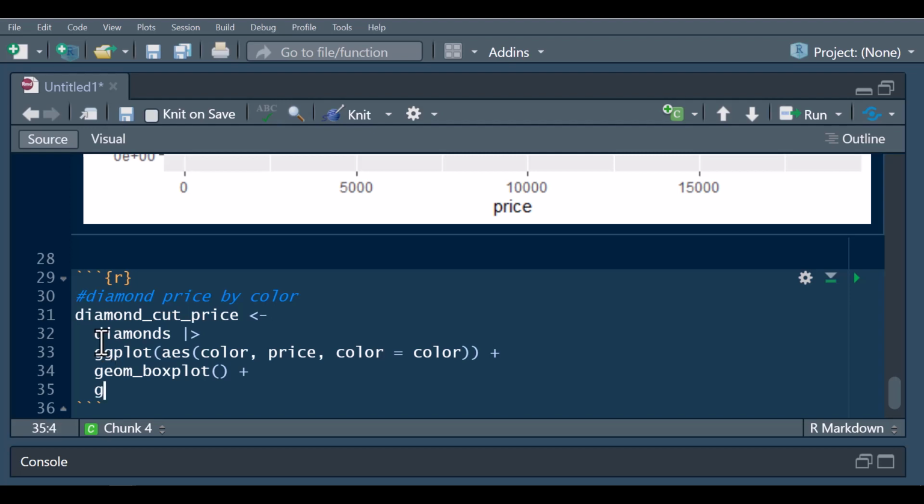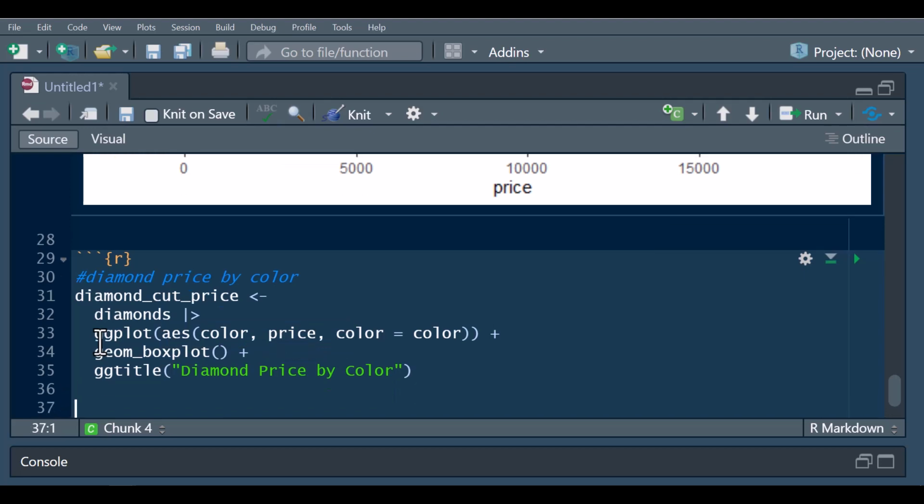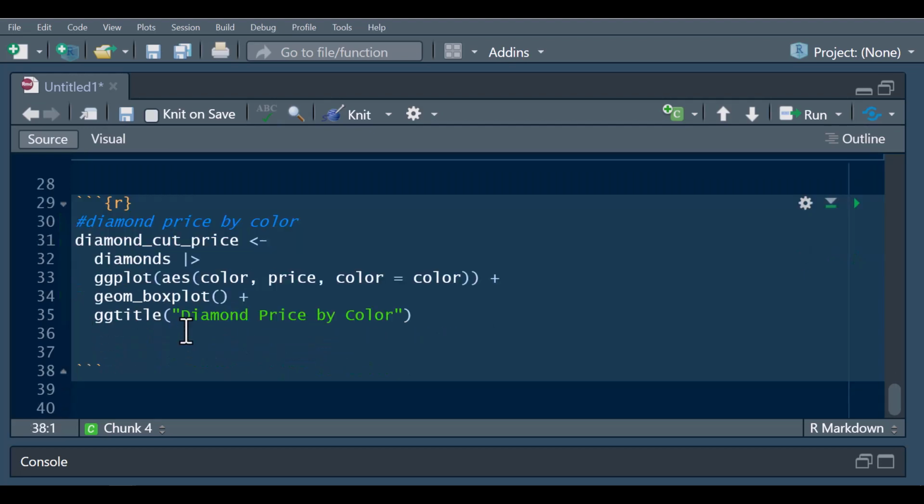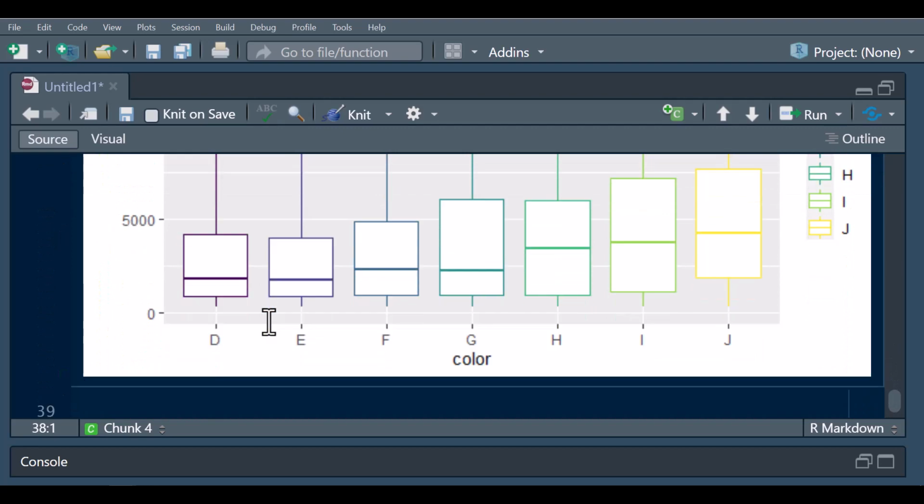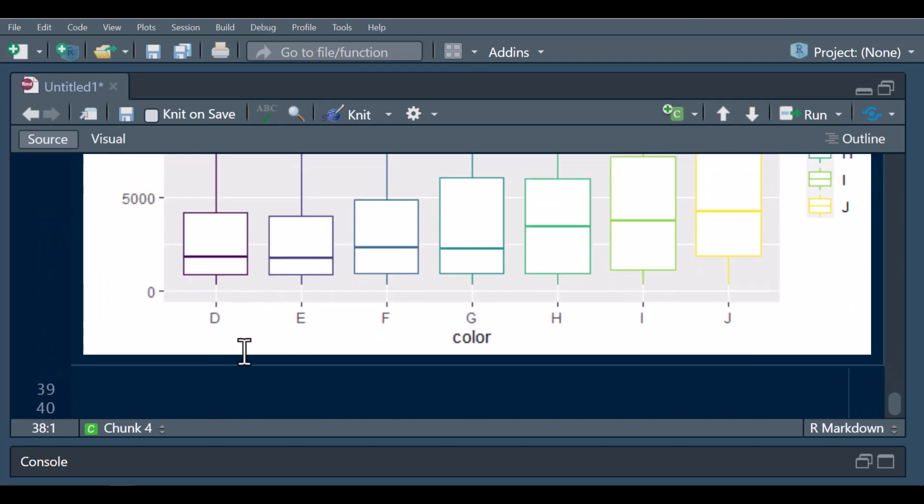I'm going to now assign my title using the ggtitle function: diamond price by color. So this is it. When I run this now, and let me call diamond cut price, you can see I have a very beautiful box plot here. So that's for the third plot.